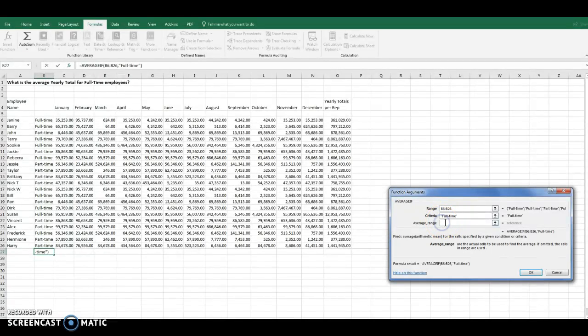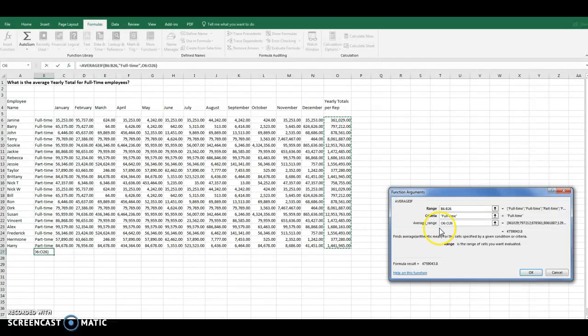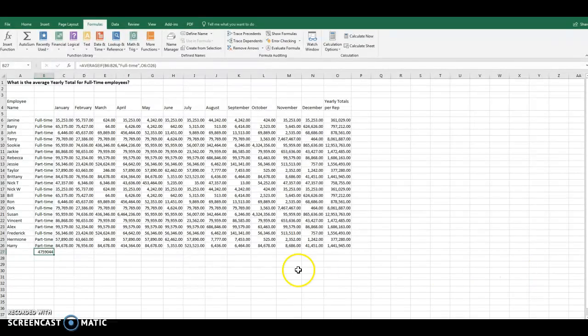And then my average range, I'm looking for the yearly totals. So I'm going to select this range here. And I have all my information. I'm going to select OK. And there is my total average for my full-time employees.